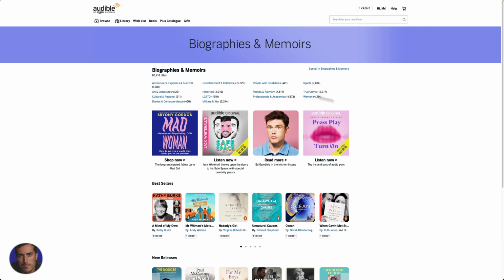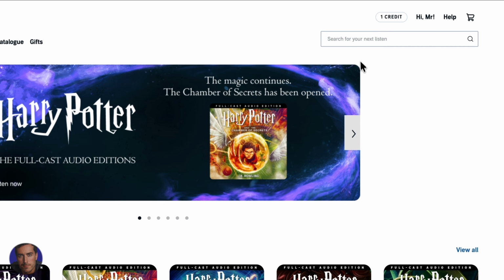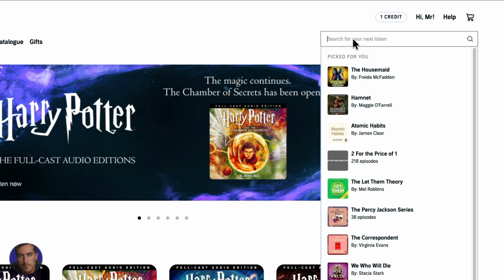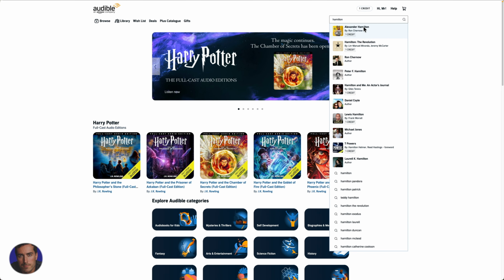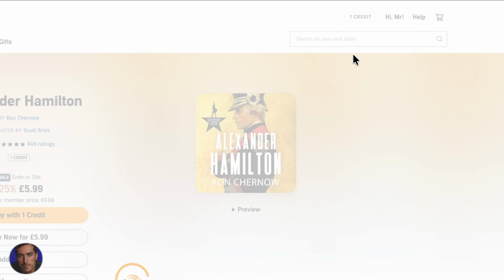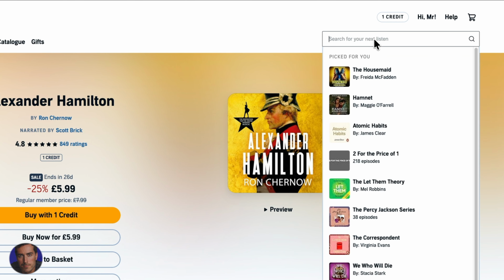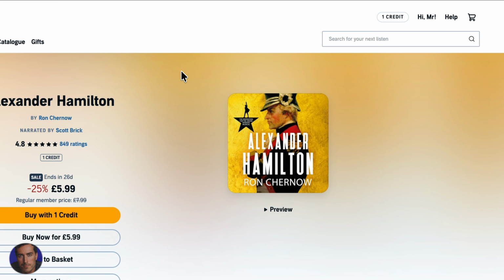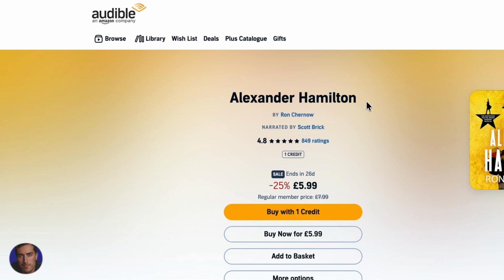But I'm actually going to show you how to buy a particular Audible. I've actually got the book, and I want to actually get the Audible of it. So it's the Ron Chernow biography of Alexander Hamilton. So if I search for that there, so that's another way to find specific stuff. You can actually use the search up here in the top right. I should mention that.